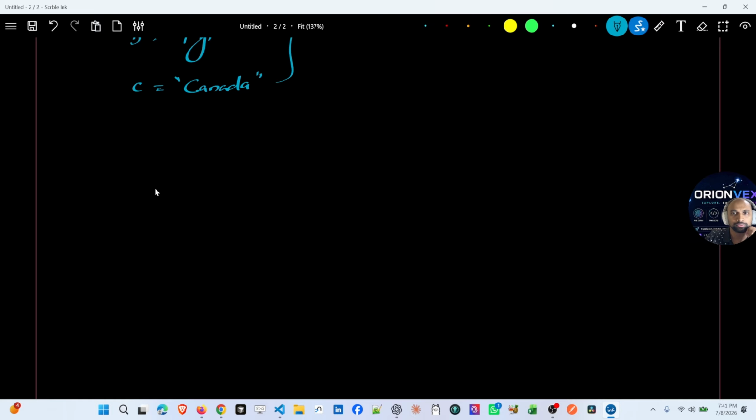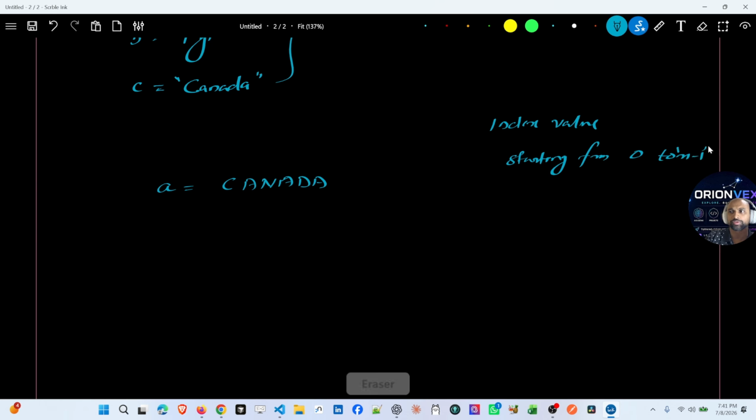Suppose I have a variable a which is equal to Canada. It has index values, starting from 0 to n minus 1. What is n? n is the length of this particular string.